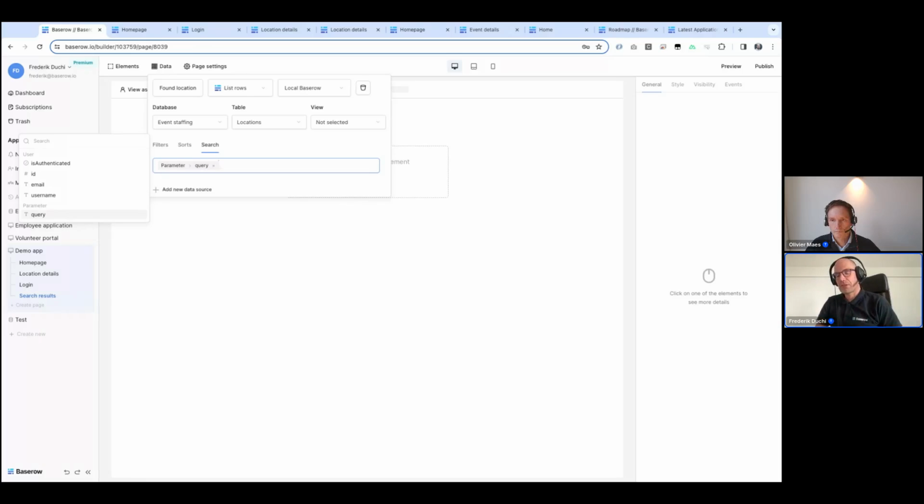But that might be a rather complex process. We're working on searching and filtering as part of the table element.